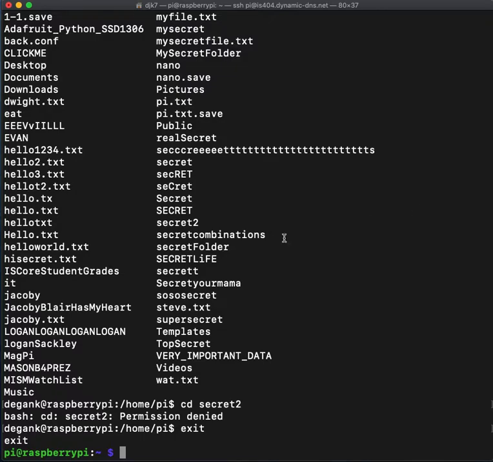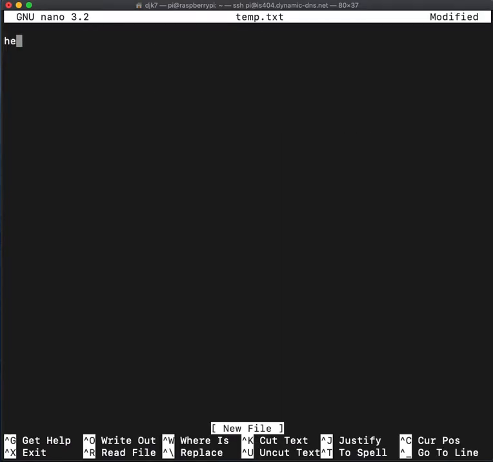Okay, so next thing we should talk about is how to edit files on a Linux system or a Unix type system. So one of the things we can do is nano, and so I'll do temp.txt, or doesn't matter. All right, so in here, hello world, and whatever I say. All right, good enough. So I've written some things down.